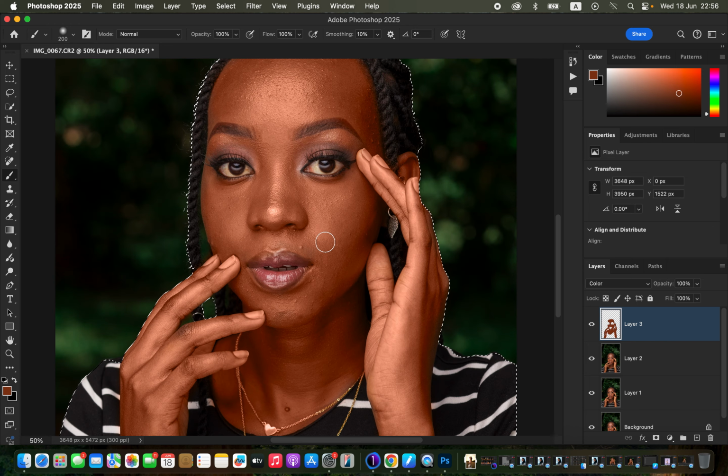You can even zoom in to be precise with the painting process. So I'll paint like that. So assuming that you're done painting in the majority of the areas that contain the skin tones, like I said, take your time as you're doing all this, don't rush.